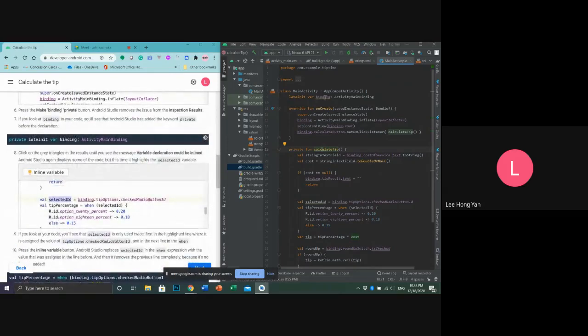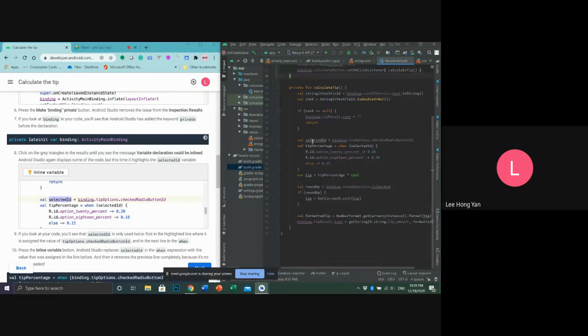And then this part here also can be private. You don't want other people to access this binding object. So this one for selected ID, it says variable declaration could be inline. What it says is because you just put this binding object and then you initialize it, and you use it inside this one.